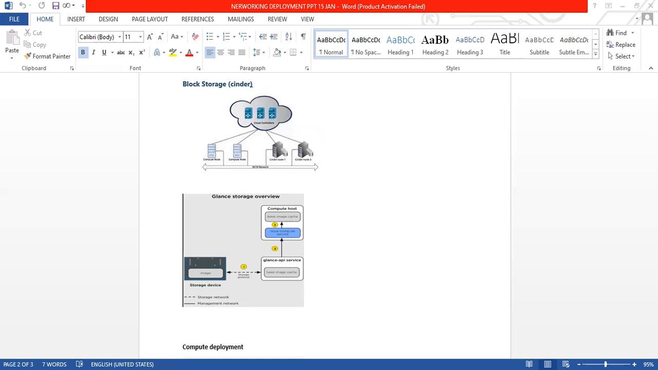Okay, so here the diagram shows the interaction between the image service, the storage device, and the Nova compute service when an instance is created. So when a client requests an image, the Glance API service accesses the appropriate store on the storage device over the storage network. It pulls it into the cache. When the same image is requested again, it is given to the client directly from the cache.